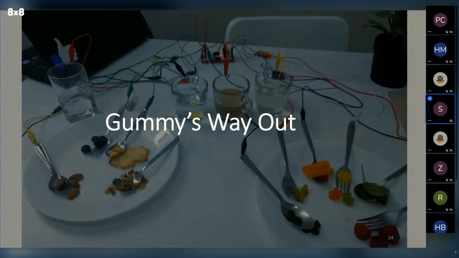So the next system that I wanted to discuss was Gummy's Way Out, and this one's pretty recent. I'll cover only a few details here because this is still unpublished work, and we're working on the publication. But it's an interesting piece, so I wanted to share it with you all.